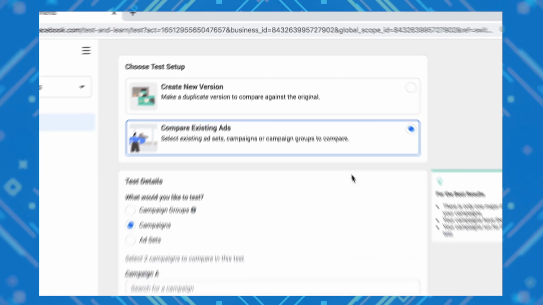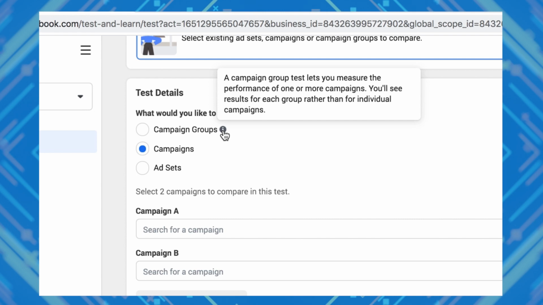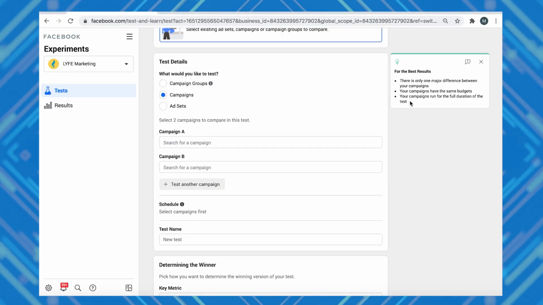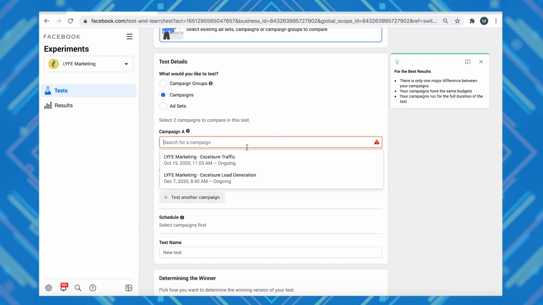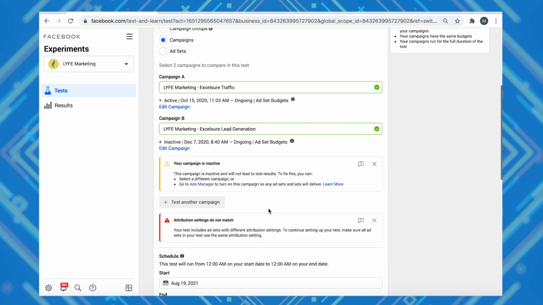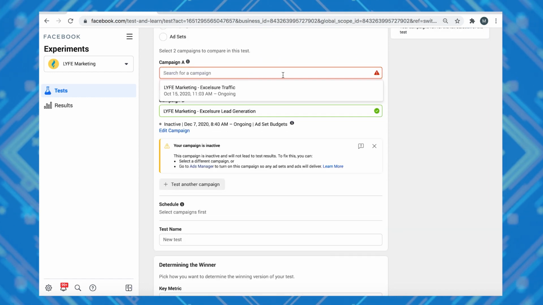Now you fill out the test details. You need to decide what you want to test. This can be campaign groups, campaigns, or ads. Now remember, these are things you've already created, so I really like this option if you're kind of short on time, but you want to see what's going to work best, especially if you have an ad or a campaign that's performed relatively well by itself. Okay, but back to it.